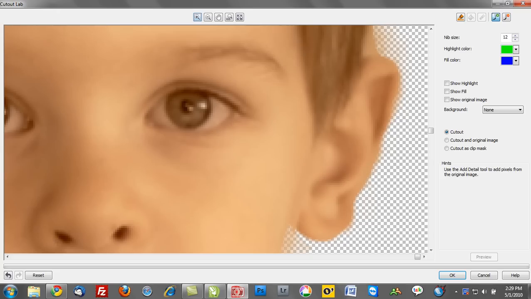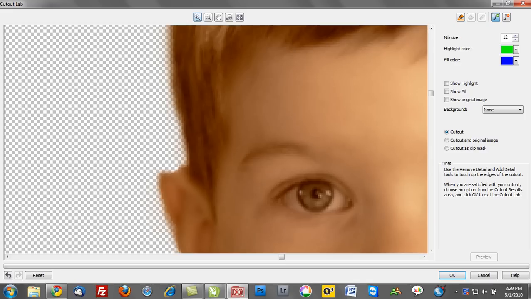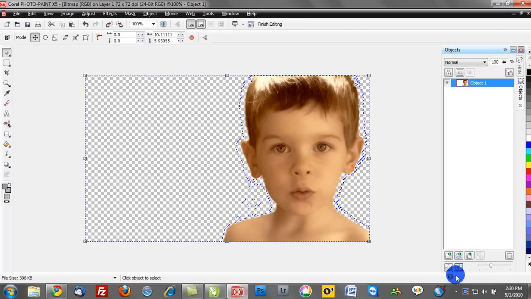So we'll go back in here and just add in some of that detail. And of course, we're zoomed really far in, but as we zoom out, you're not going to see that level of detail. So we'll go back in here, add some detail and refine some of these edges. And when you're satisfied with the way this file looks, I'm just going to click OK. And it's going to teleport this design right back into Corel Photo Paint. And from this point, I can continue to make edits.